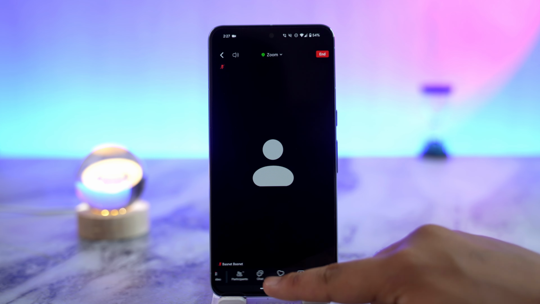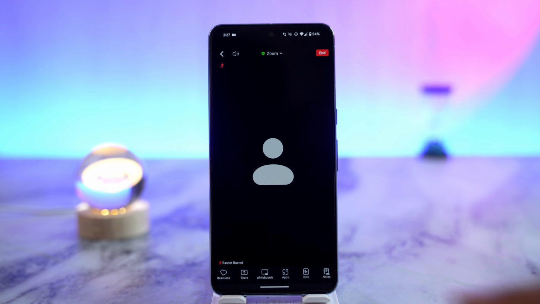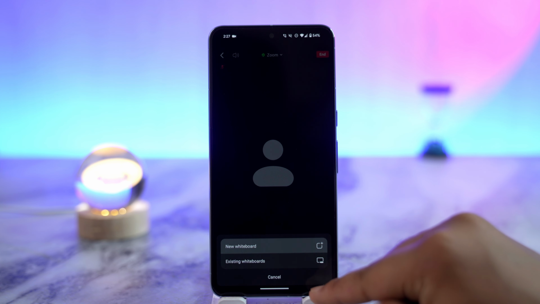So you tap on the meeting, and at the bottom you can see various options. You can see the option that says Whiteboards. So tap on this Whiteboard button. You can select New Whiteboard and just tap on it.